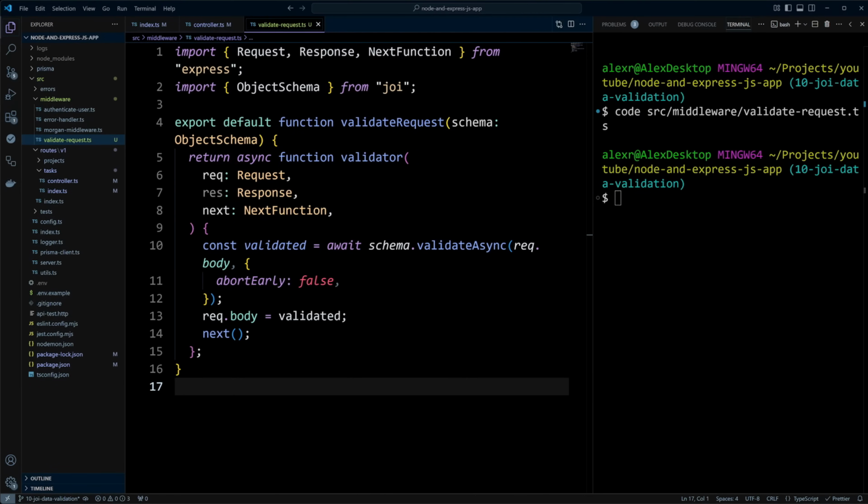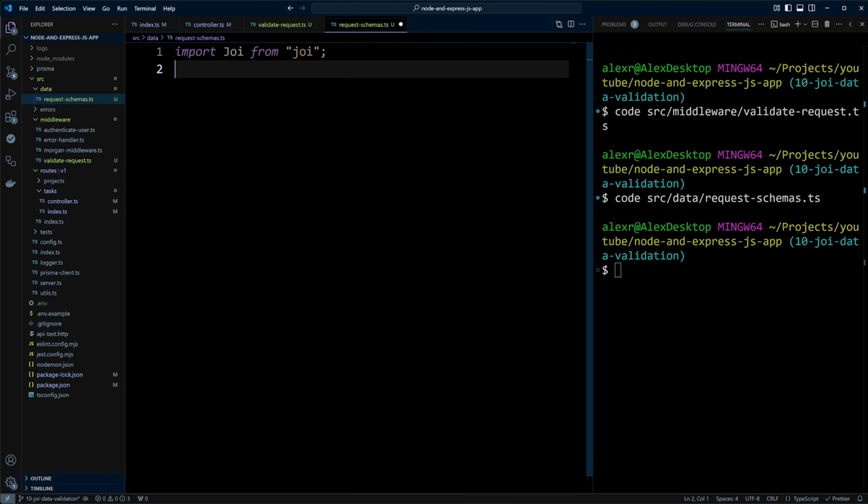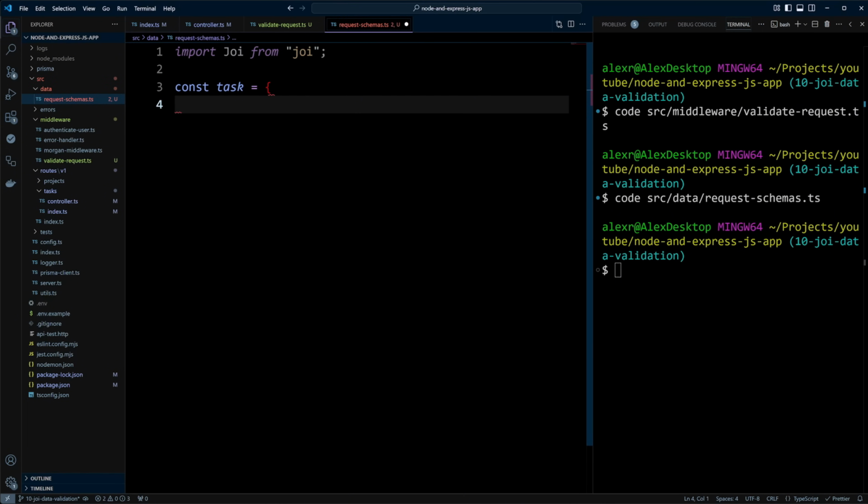Okay, next thing that we need to do is to create the schema to validate the task payload. Since we're passing schema into validate request function, let's go ahead and create that request schema. In the src data folder, let's create a requestSchema.ts file and define the schema that we'll need to create a task. We're going to import Joi from Joi, and then we're going to have a const task. It will be an object, and that's where we're going to be doing the validation.